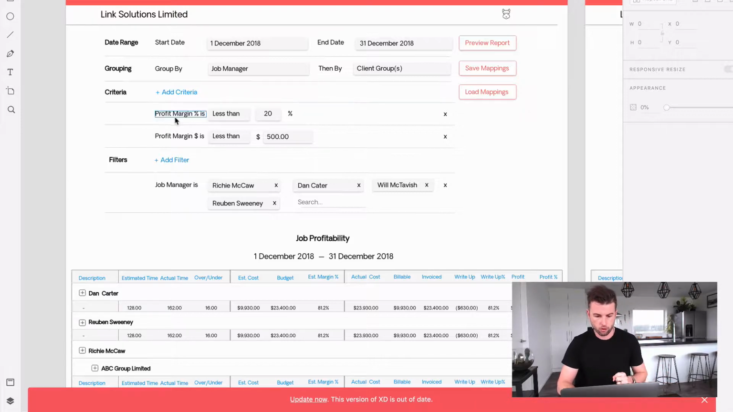We click on that, then it'll pop up saying profit margin percent is, and I can choose less than, equal to, greater than, and then put the percentage in. And again, profit margin dollars, less than 500.